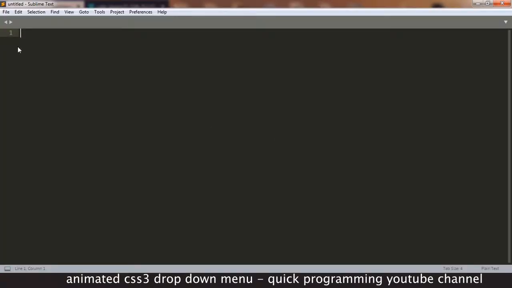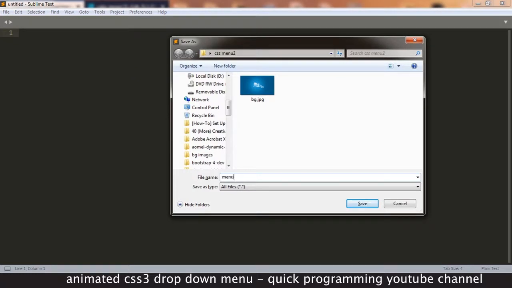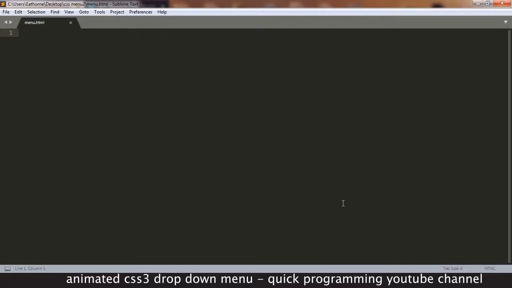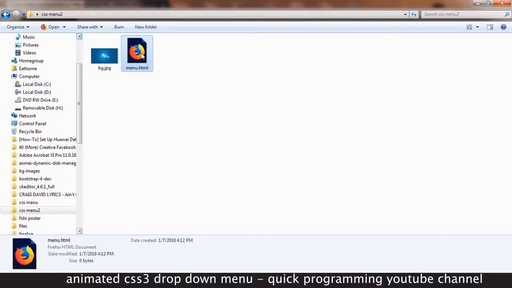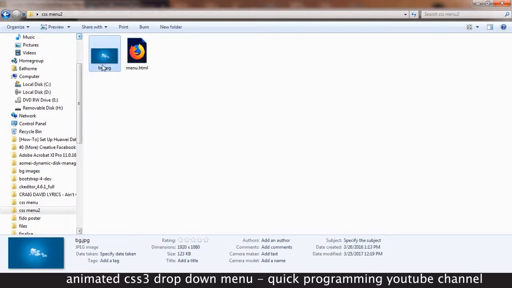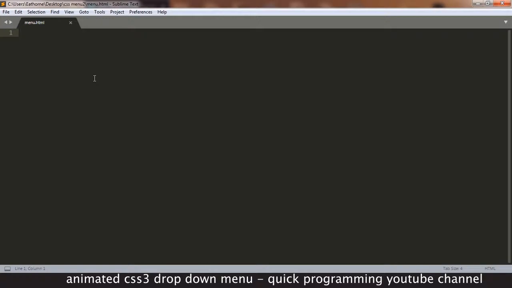So fire up your favorite text editor. Mine is Sublime Text, but you can use any text editor of your choice. Let me create a new file and save it as menu.html. You can save it as .php, that's up to you. Make sure you're saving all files, and say save. Now in the same folder, I have an image called bg.jpg to use as my background image. With that in mind, let's create our style tags.